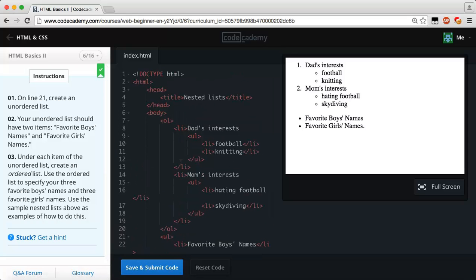So, we kind of just skipped over this in the beginning, but let's go and decipher this down real quick. If we look up here in our body, we see that we have an ordered list. And if we look over here in the preview, we have an ordered list right here with number 1 and number 2. As you can see, our first list element, or list item, in our ordered list is dad's interest. So if we go to dad's interest on the preview, we see there should be a 1 beside it because it's an ordered list.